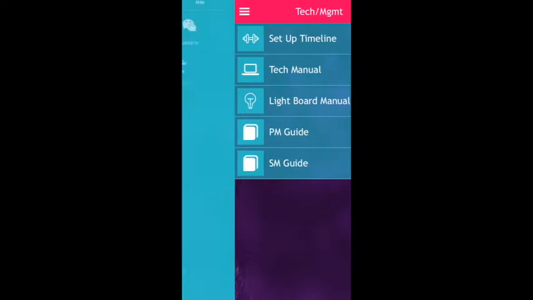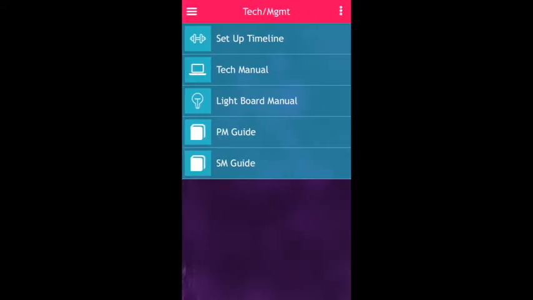Next up, we've got the Tech and Management tab. I won't spend a lot of time here, but it's got the setup timeline for pre-show and the breakdown. We've got Tech Manual, which is all the steps and inventory, and it's very dry material, but man, if you need it, it's awesome. Lightboard, SM, and PM guide, which is very much like our ensemble guide of expectations.